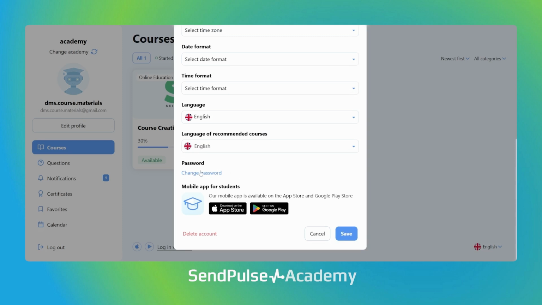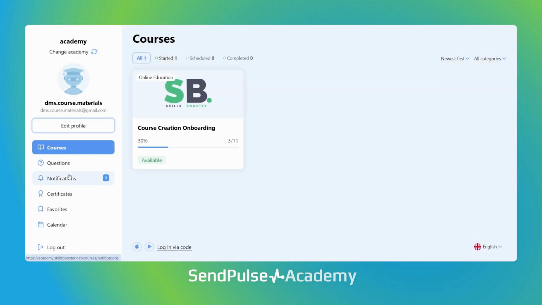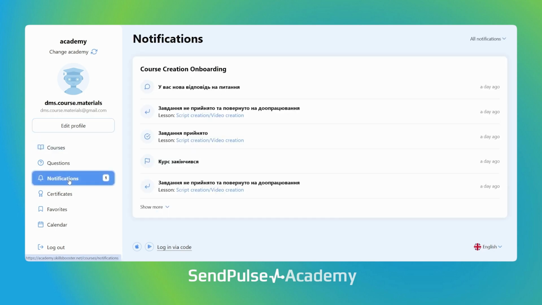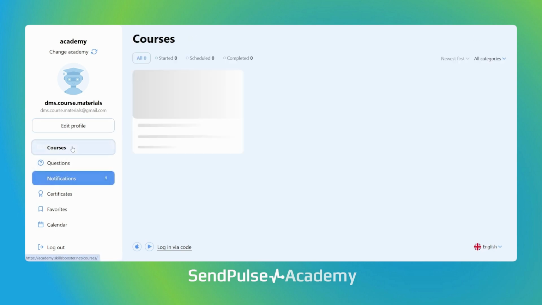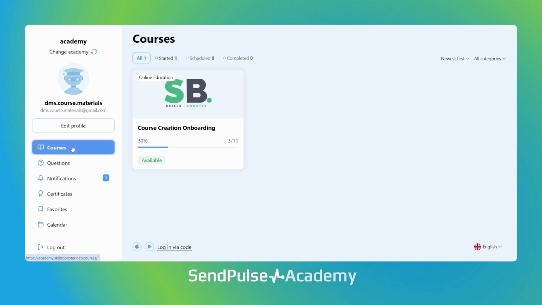In the Mobile App for Students section, you'll find a link to download the app so you can study using your phone. Don't forget to check your notifications in the Notifications tab so you don't miss important updates from your instructor or system alerts about your course progress.